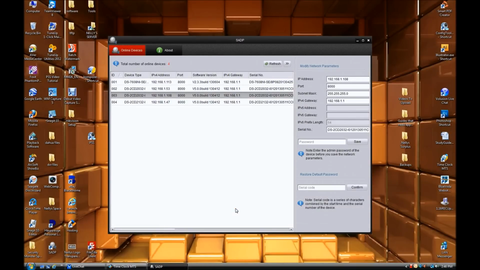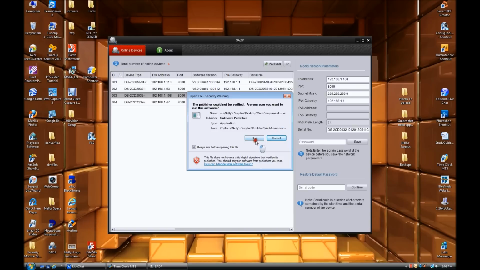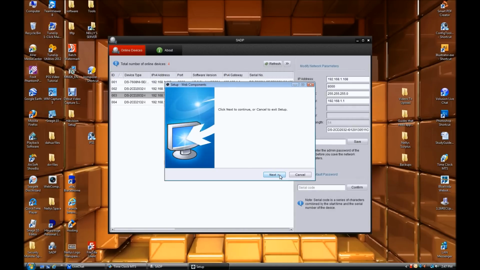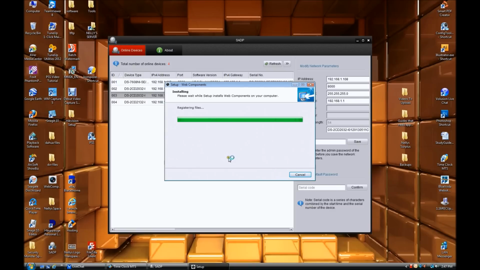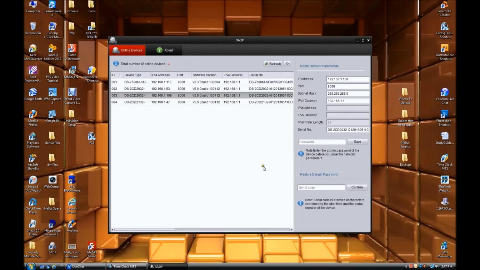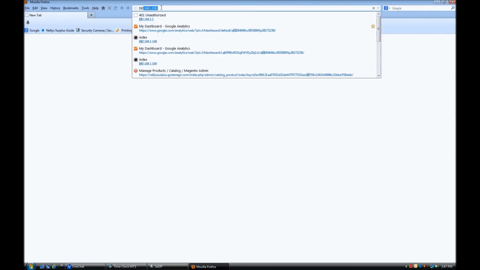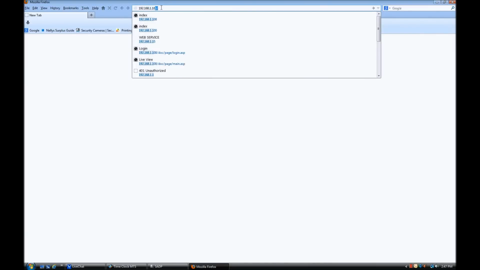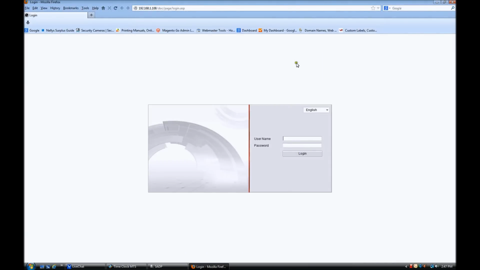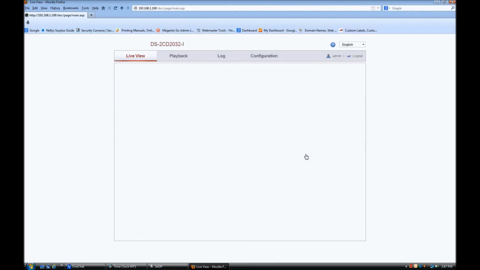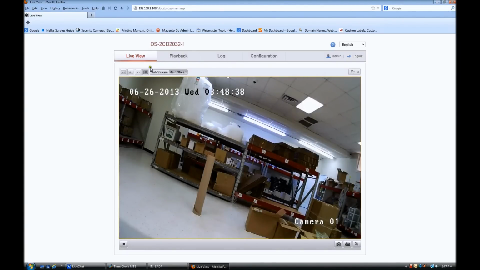Now that we have the plugin downloaded and the browser window closed, we can install the plugin. So go ahead and find it on your desktop or wherever you saved it to, and double click on it to open it. Go ahead and click run, and just run through the necessary steps to install it. And once it's done installing, go ahead and reopen your browser. Alright, and let's put in that IP address that we used to access it last time. Alright, and go ahead and log in with admin and 12345, the default password. And you can see now that we have a live view.